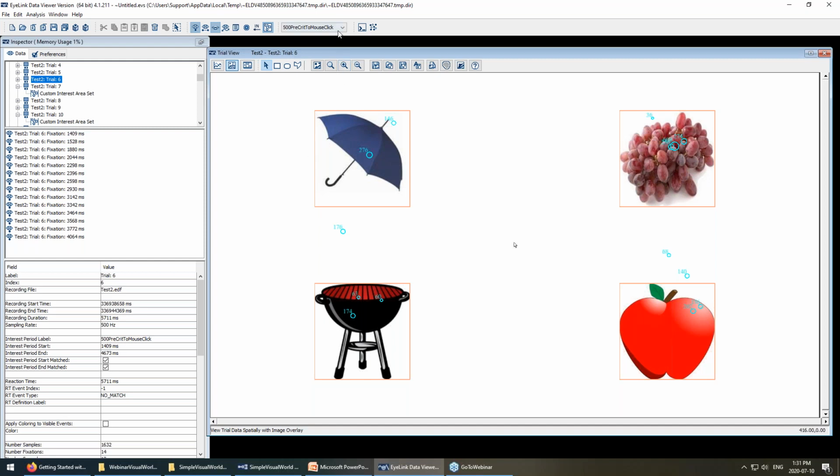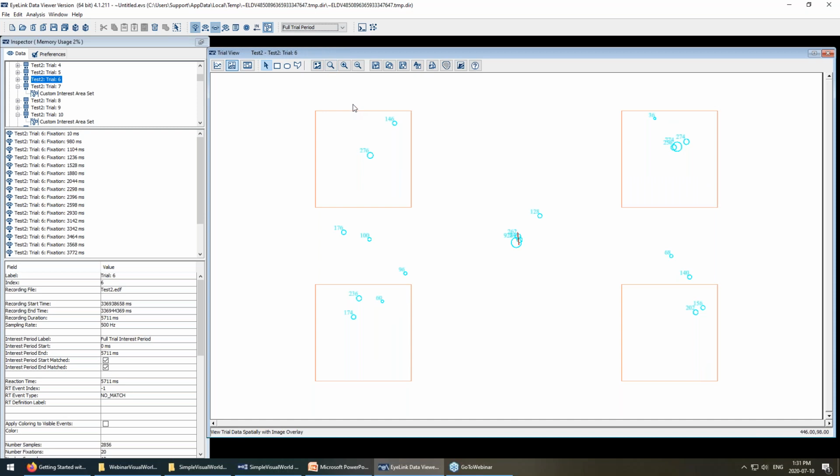And when you create an interest period, it becomes one of the selections in this interest period selection dialog. And if we want to go back to the full trial period, you can just click back to that, and now you're back at your full trial period interest period. Okay, so that's one way we can set an interest period. I'm going to set one more interest period just as an example.